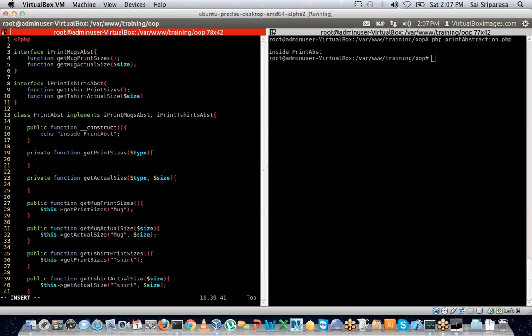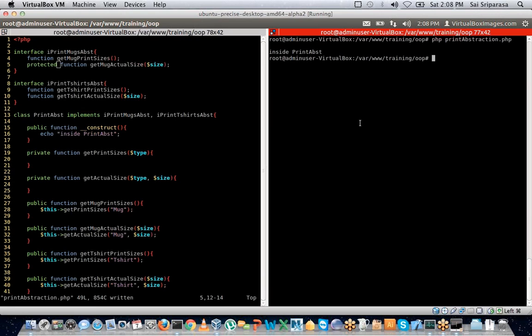This is something that a lot of us miss, and I want you all to pay focus on. When I do not give an access specifier, it already means that it is public. It is already assumed that an interface will only have public methods. It will not have any protected or private methods. Now let's try and say that getMugActualSize has to be protected, I don't want anybody to access it, as an example. Let's see what happens.